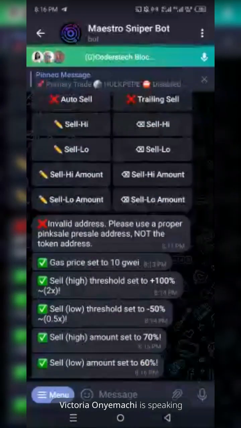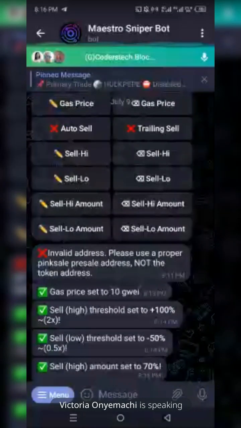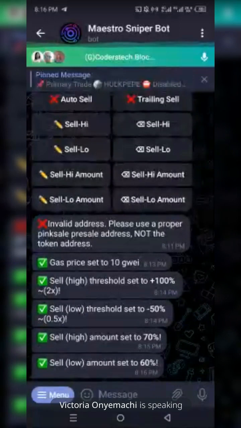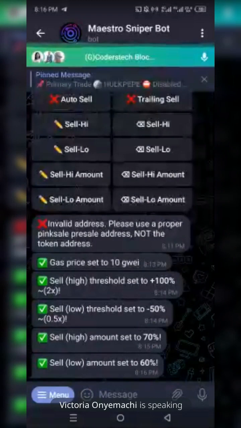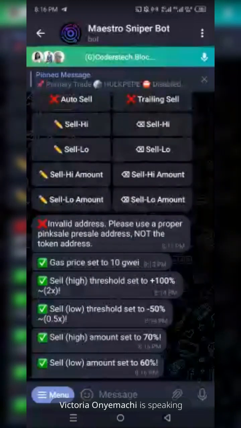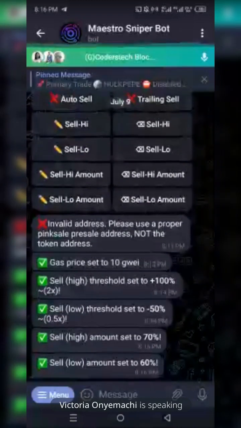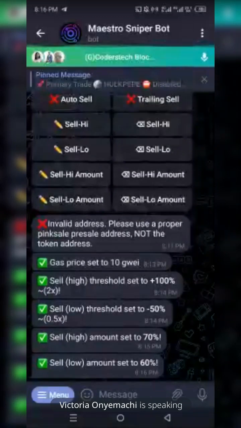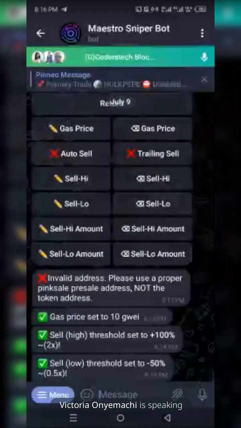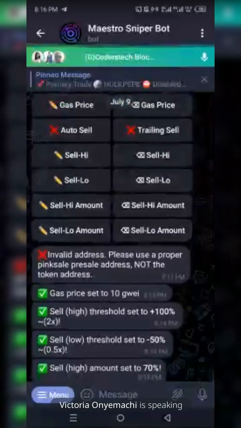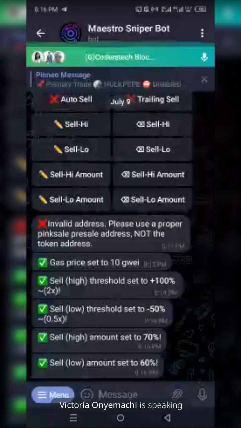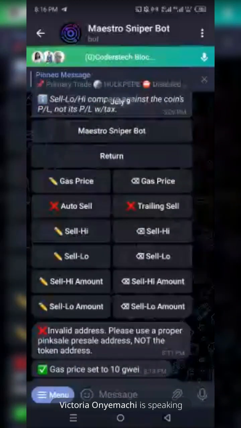Now I've set my stuff here. Gas price 10 gwei. This is BSC that I want to use, so the difference will not really be much. Sell high 100%, sell low minus 50%. Sell high amount set to 70%, so that 70% of my USDT will be sold once I make 100% profit. Sell low amount 60%, so 60% of my coin or my holdings will be sold once it drops to minus 50. So this is all my settings here.